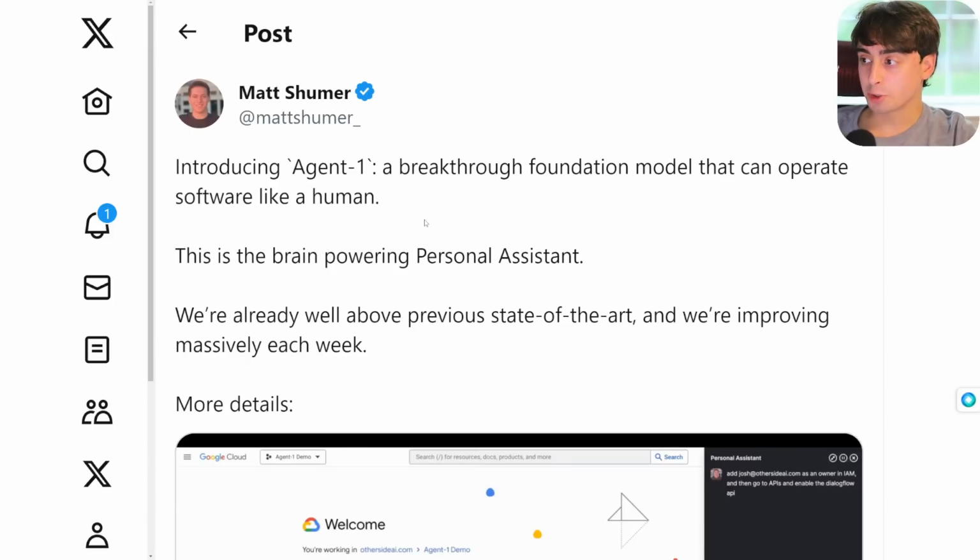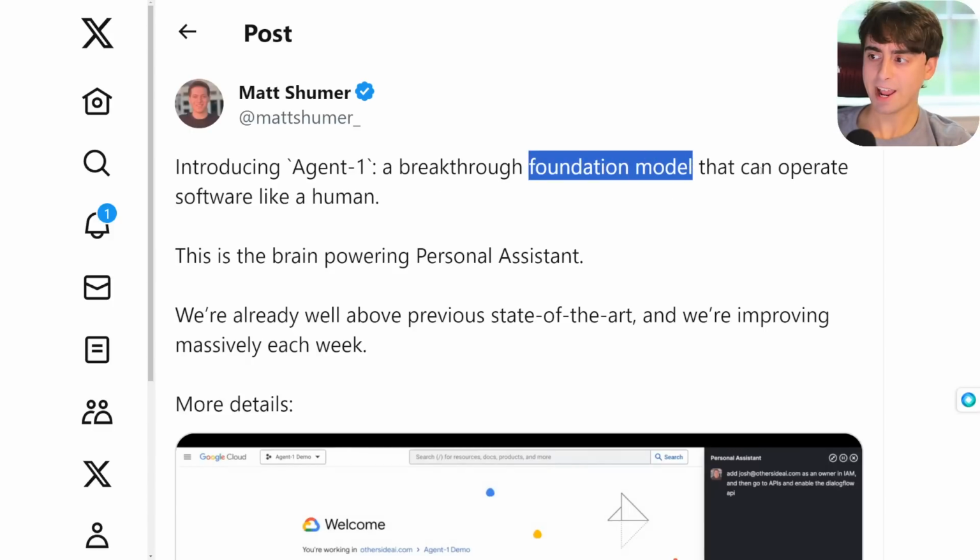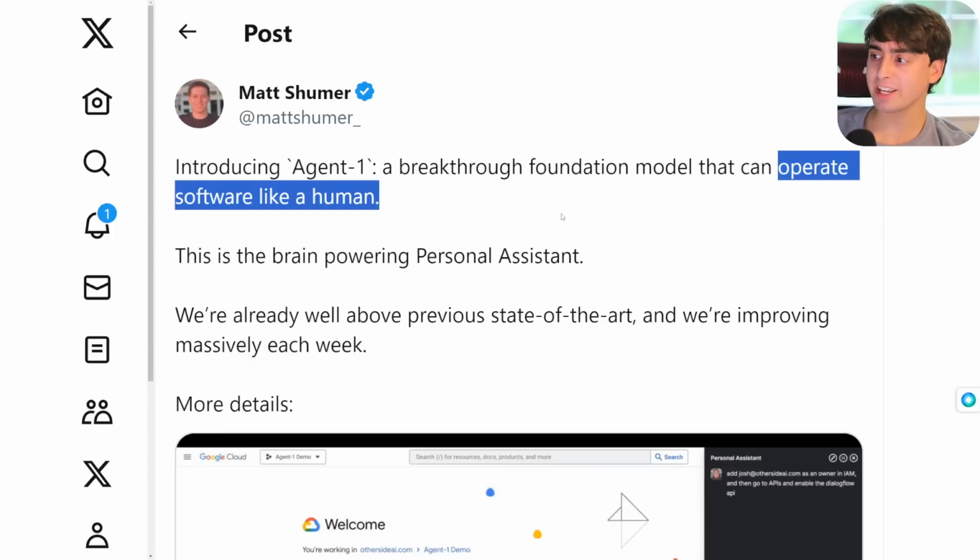The reason this is so special and the reason I'm pointing it out is because it's actually a foundation model that has the ability to operate software like a human. This is something that they've developed themselves.